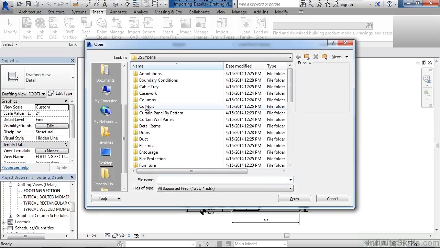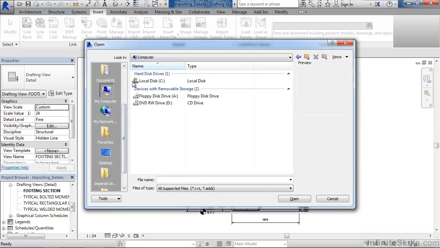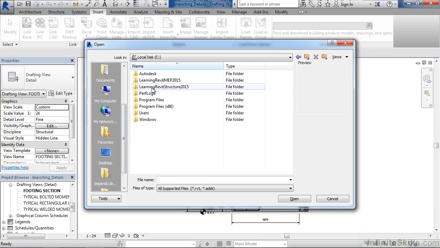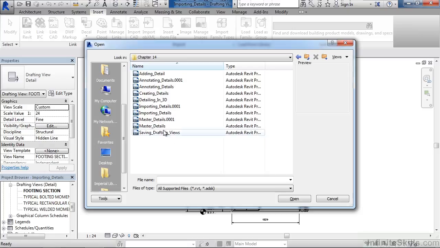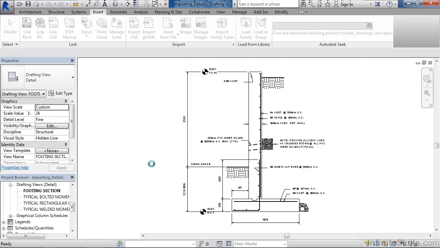When you do that, you'll probably open up to the default library for Revit, but simply browse to the C drive, to the folder where you stored these files, Learning Revit Structure 2015, then to Chapter 14. In Chapter 14, there's a file called Master Details. Select it and choose Open.